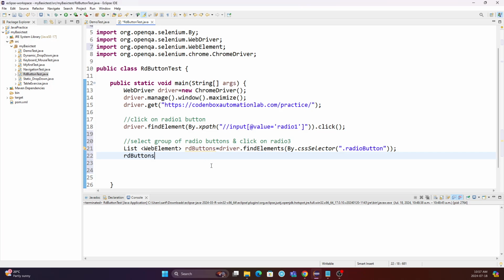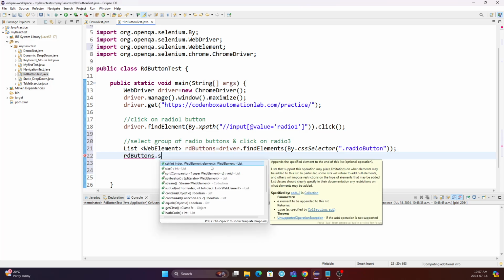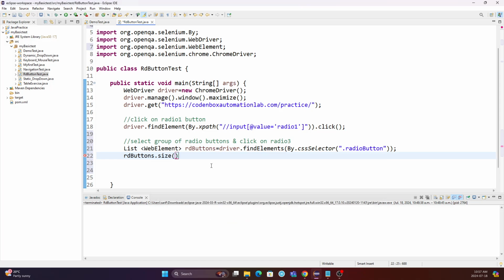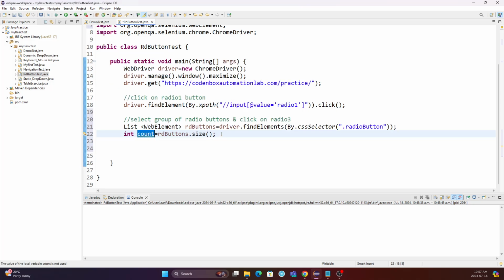It will automatically find the size of the total number of the radio buttons. To do this, we can use this locator dot apply the size method. So size method will apply in this locator. So this locator has all the radio button elements, so it will give us a total number. Let's put this one in a count variable, so it will return an integer. So count variable has the knowledge about the total number of radio buttons.